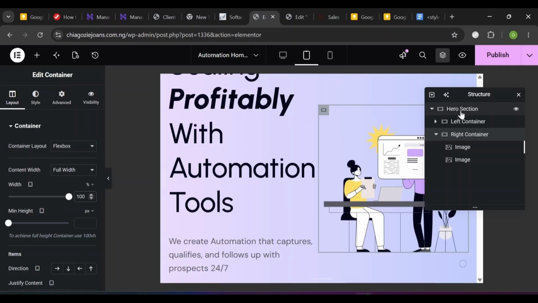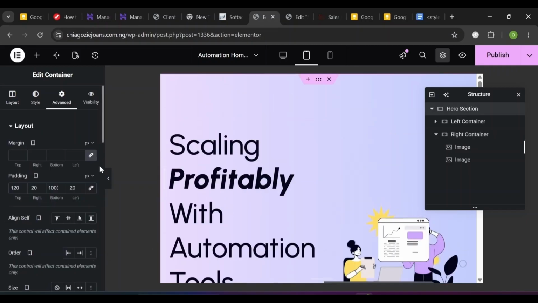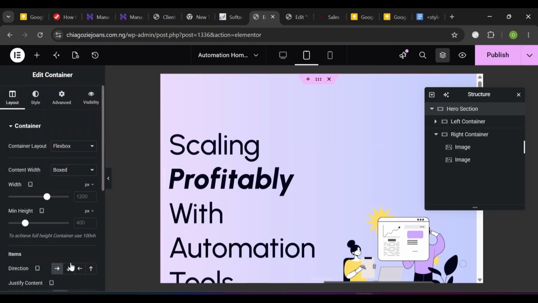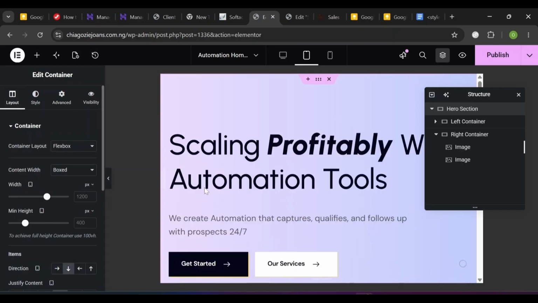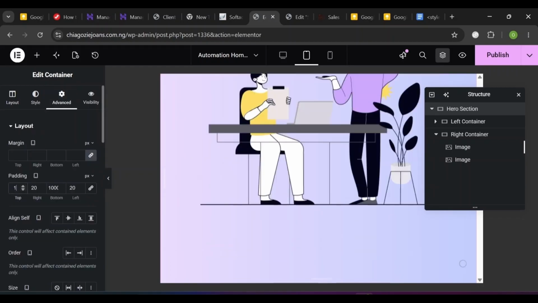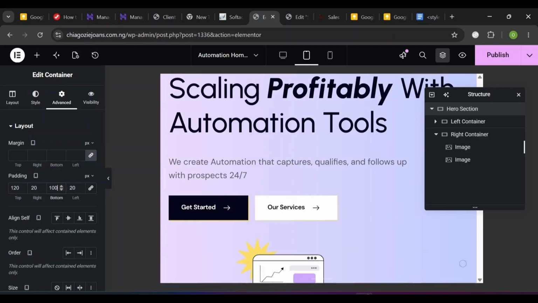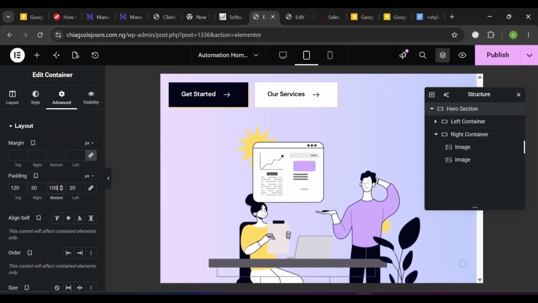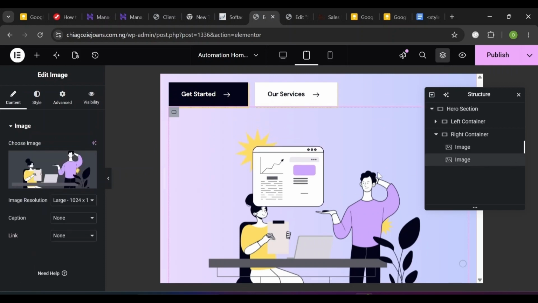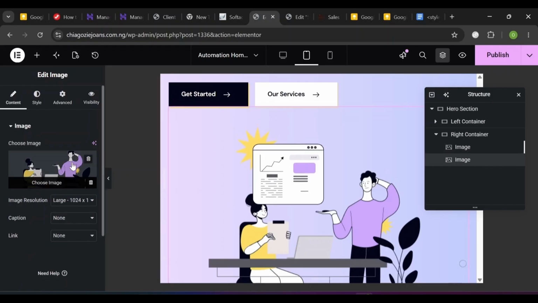Then select the hero section. Go to the direction here. So we click on the layout. Make the direction vertical column. Now we click on the advanced. Okay, make the top 120, make the right 20, and make the bottom 100, and then left 20. So you see how it looks now. Now select the first image, which is this one here. Okay, select this image, which is this one. Okay, you can see it here.